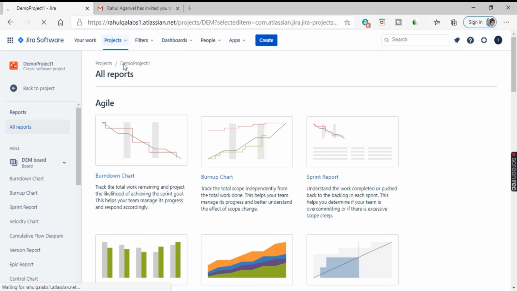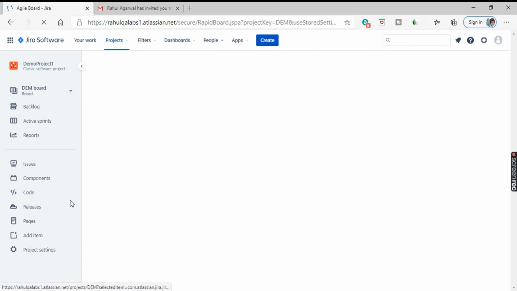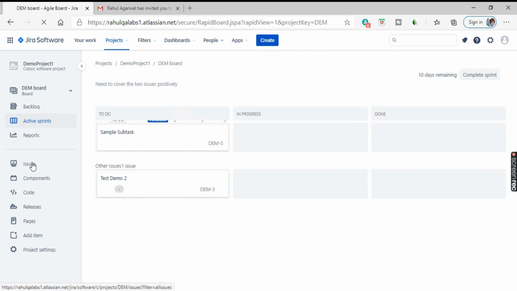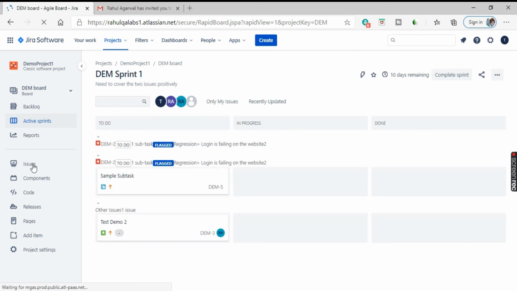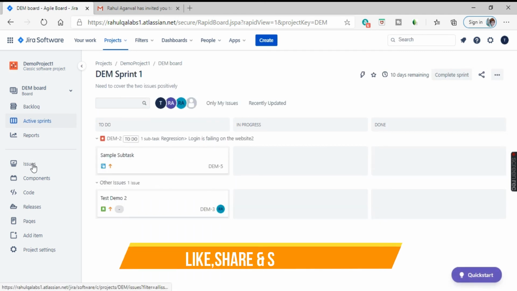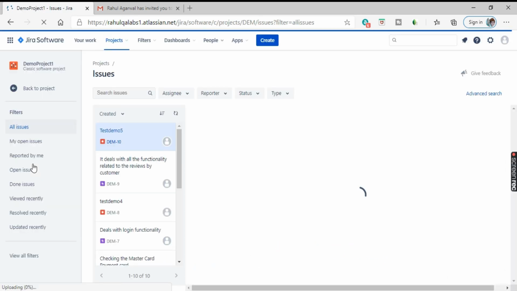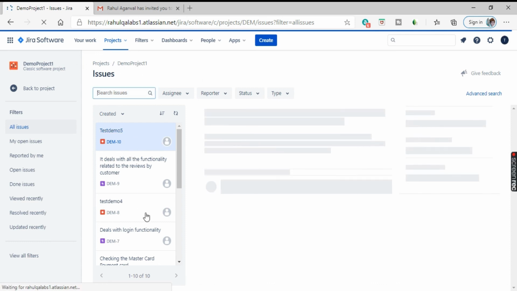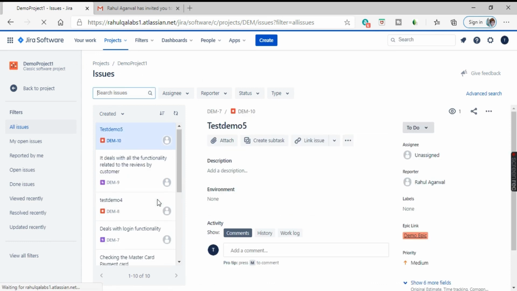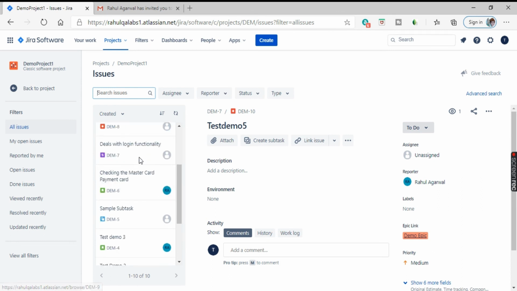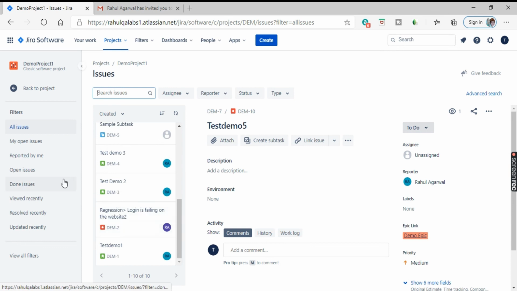Okay, so next one we have is issues. Issues are nothing but like what all issues that you have raised in the particular project. Okay, so in the demo project one, all these issues are there. Now issues can be of different types. It can be epic, it can be a bug, it can be a user story, it can be a task, or it can be a subtask. So these are all the issues and these are all the filters on that. Sometime back I have told you the same thing.